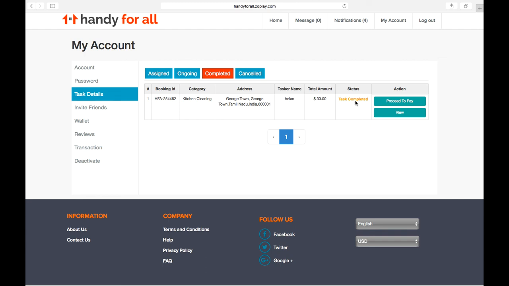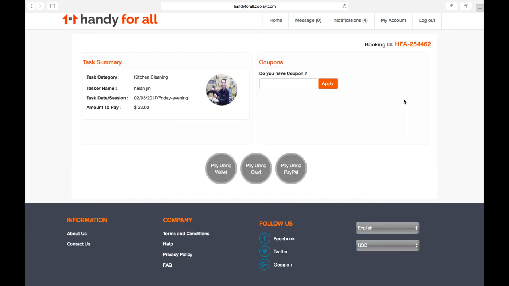Now, the user can proceed towards payment. There are three modes of payment: paying using wallet, pay using card, and pay using PayPal. If there are any coupon codes, the user can enter the coupon codes in the Do You Have the Coupon field. Now, we are going to pay the tasker using card.